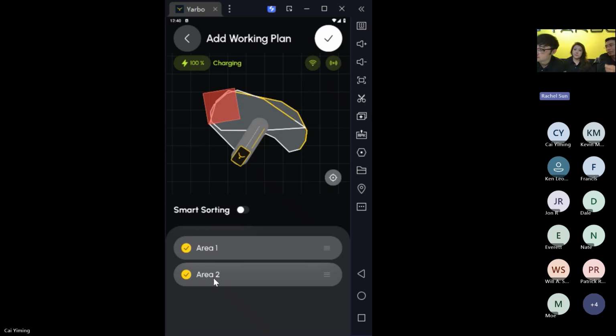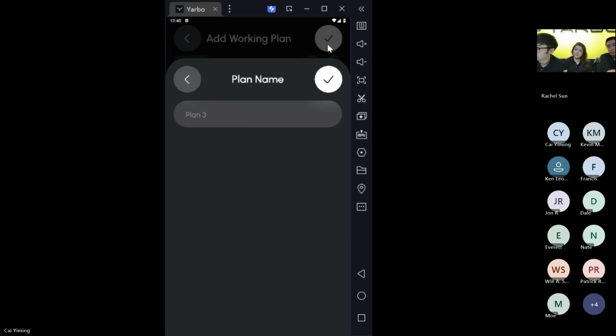So basically, the area builds the work plan. You need to have the area first, and the sidewalk pathway, and then you can build a work plan. You can make this work plan contain only one area, or I can make it contain both areas, and then just give it a name, like testing.